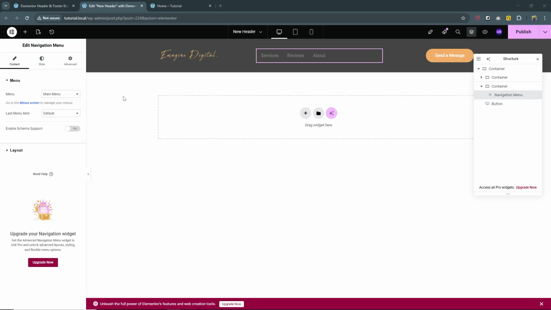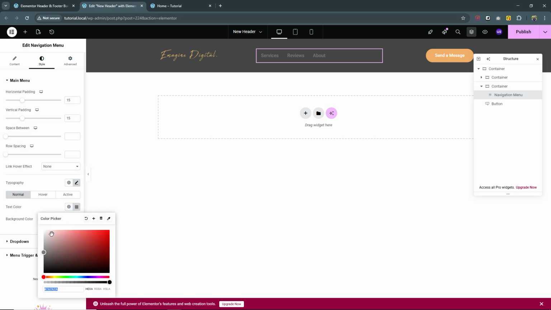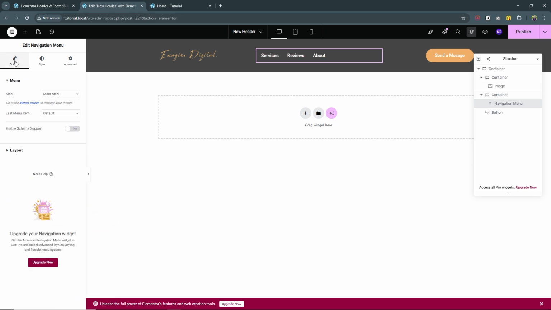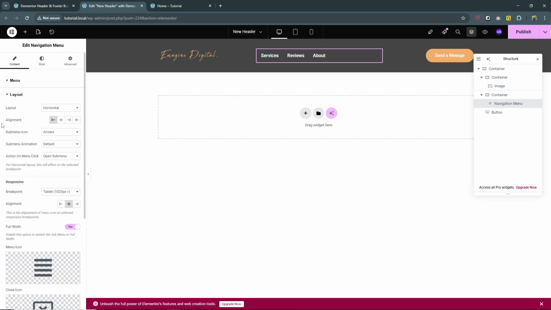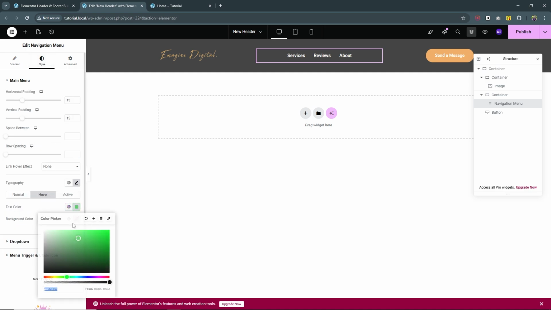With my navigation menu selected, I'm going to go to Style, then change the text color to white. Then I want to go to Content, Layout, and I want to align the menu to the center. Let's go back to Style, go down to Hover, and I want this color to be that light orange that we added, so this one.